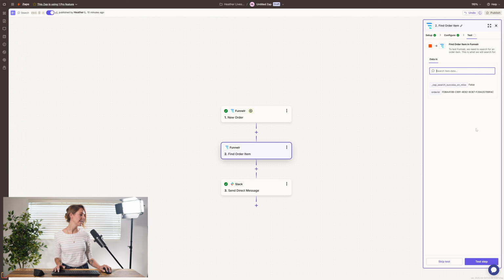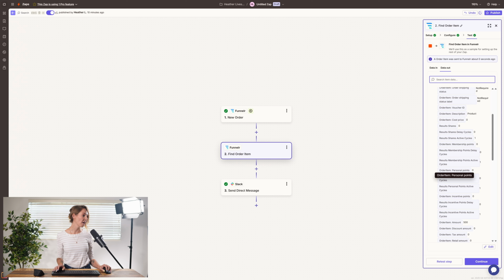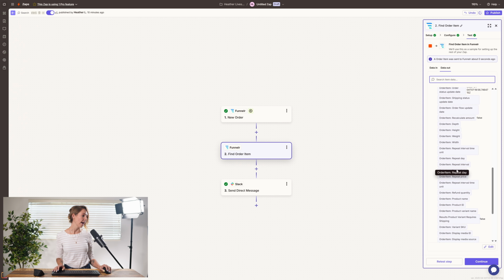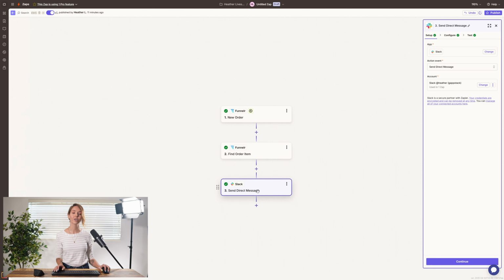Then we need to go ahead and test this step. So I'm going to say test step. It's returned all of the information that I need. So you'll see that it's returned a ton more information. So we have everything that we need here. And I'm going to go ahead and hit continue. And then I want to go ahead and customize the action that is taking place. So I'm going to say continue.